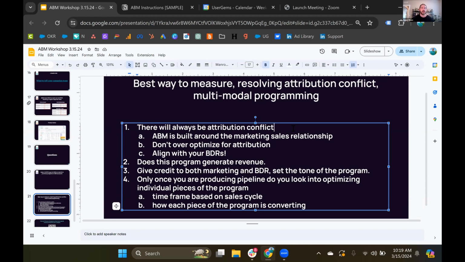Just now are we really getting into how the BDR portion is converting, how the ads portion converts, how long-term outbounding works, how junior outbounding works. All that stuff is once you have a program that's consistently producing pipeline, and that is when you start diving into those things.